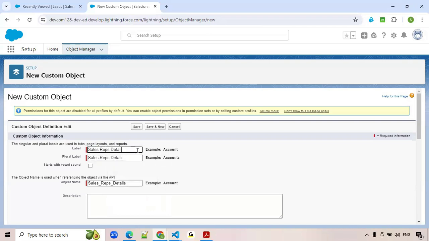So this is the singular, this is the plural. We can give an example. This is the object name. This is the unique name. This is the label. This is the unique name. So that is the API. API is nothing but the application programming interface. So what is the difference between the label and API?